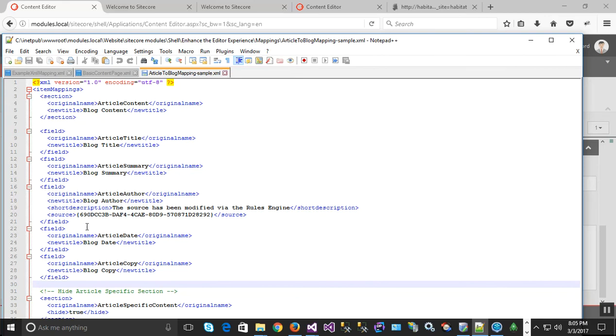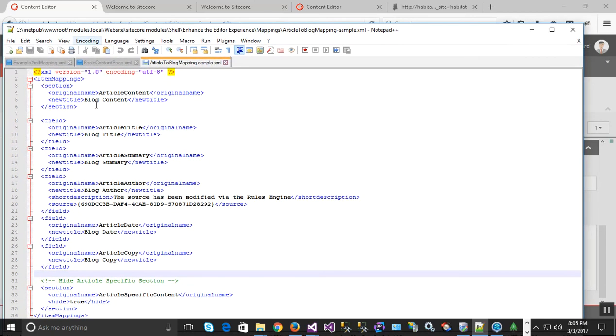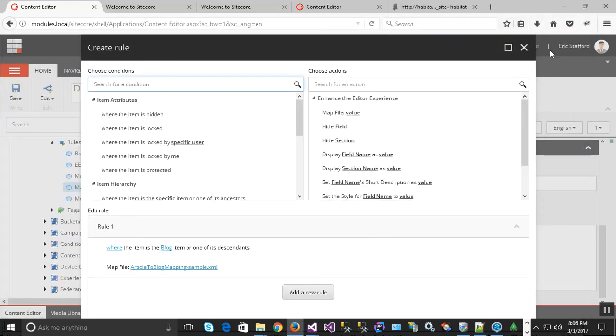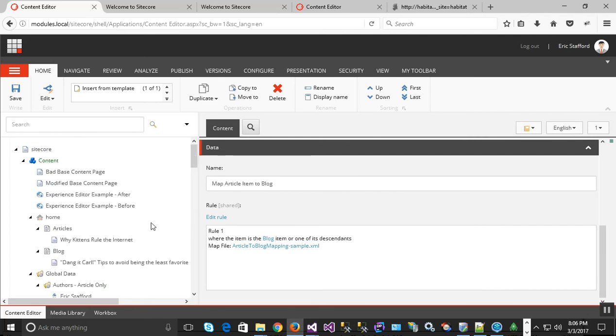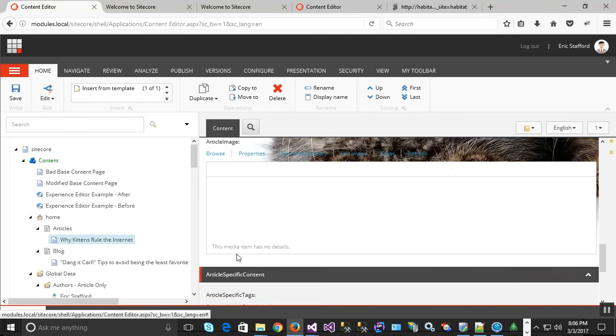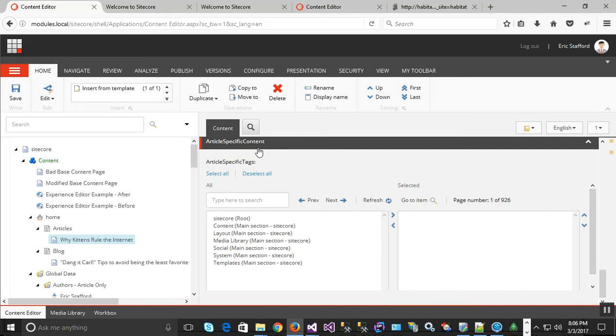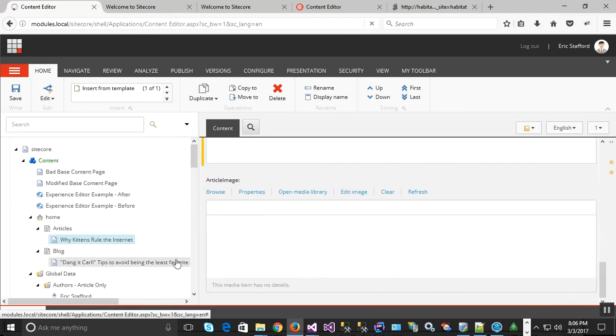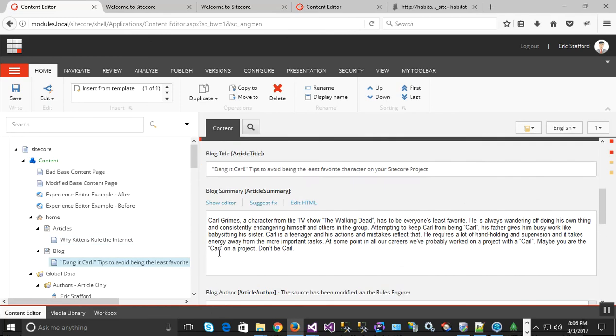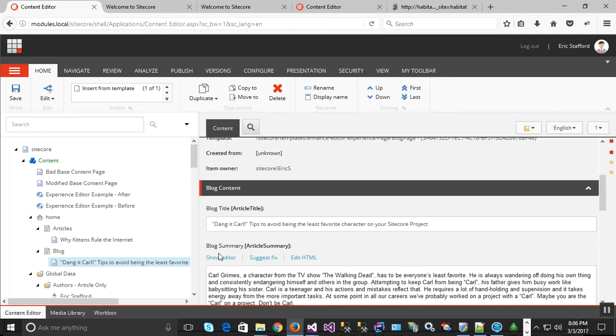And this is also showing us how to hide an article specific section. So if we go back to the article, we can see that the article specific content section is visible. If we go down to the blog, it's no longer visible.